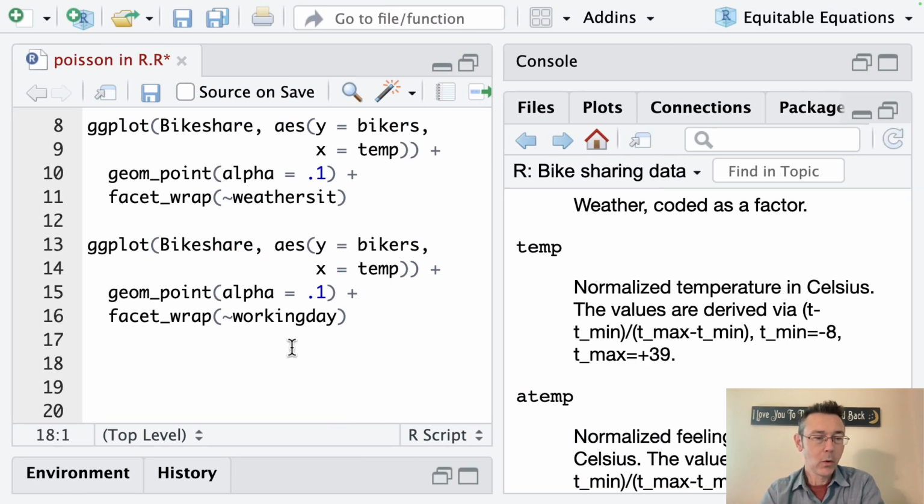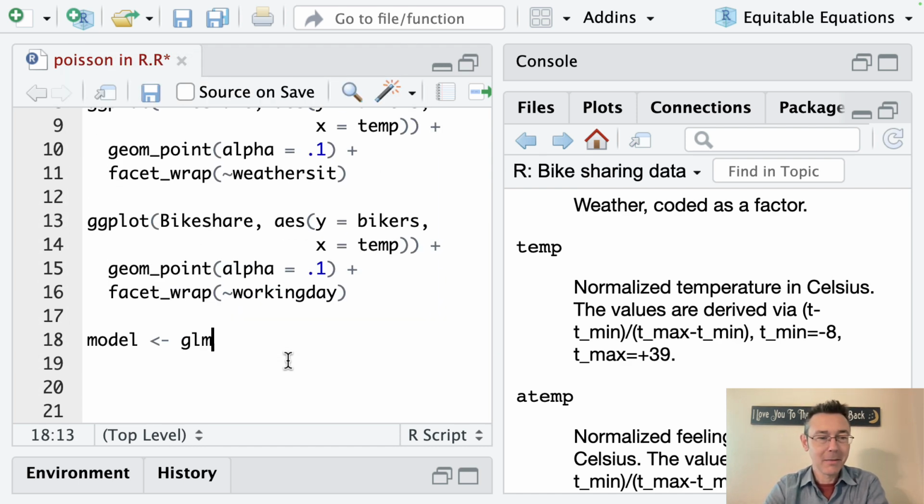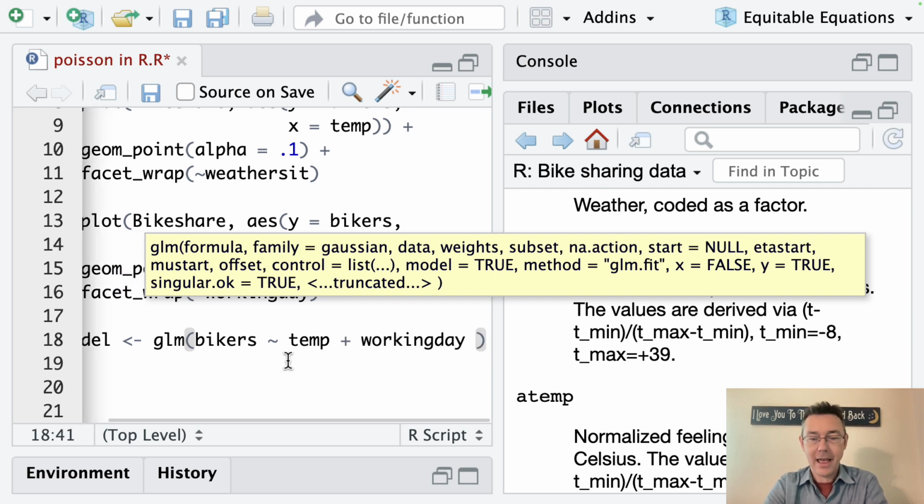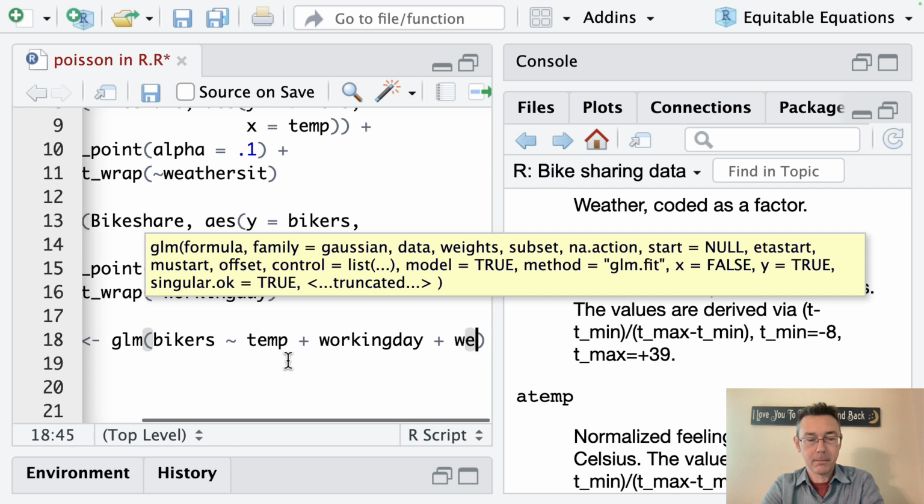Great. So we're going to save it as just model. I'm not going to be too creative with my names here. And the command we're going to use is glm. That's the same command that we would use if we were doing a logistic regression, for instance. We put the response variable first, that's bikers, and then the explanatory variables. We're going to explain it with temp, working day, and weather sit.